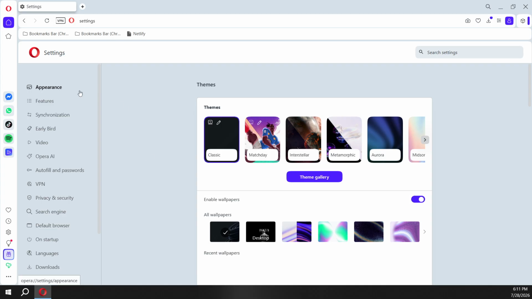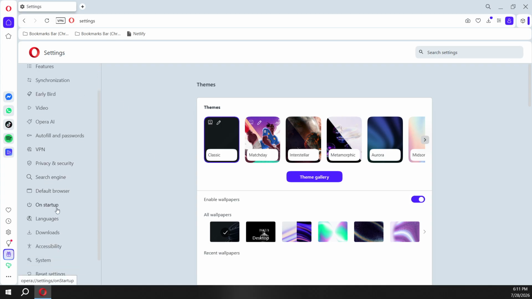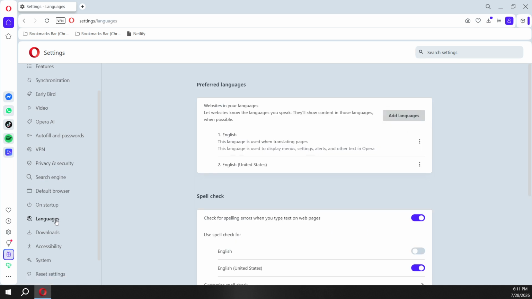Inside Settings, find and select the Languages section. This is where Opera manages both the interface language and the list of languages available to you. You'll see languages already present on your browser, and this is also where you'll make any changes. If the language you want is already listed, you can select it here.